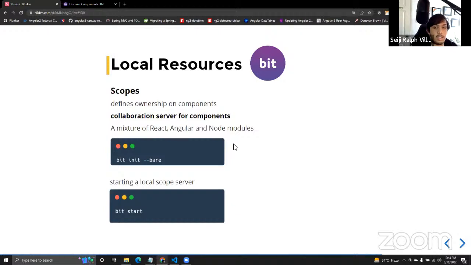So it's technology agnostic, rather. It's not limited to one application. For example, you are creating a component that is created out of React, so it's not limited to a single framework. You can have a scope with different components that are built with different frameworks. So it can be a React, an Angular, or a Node module.